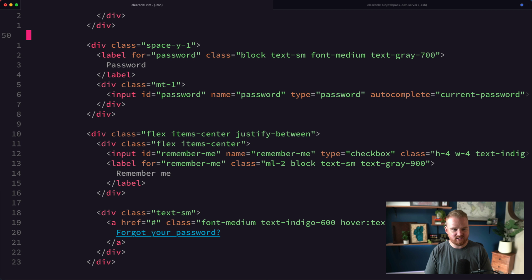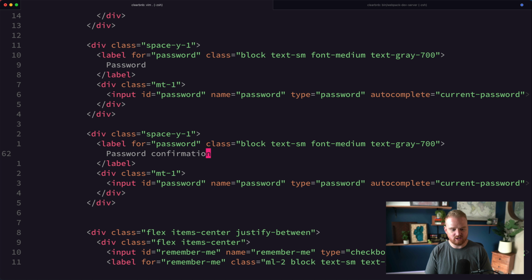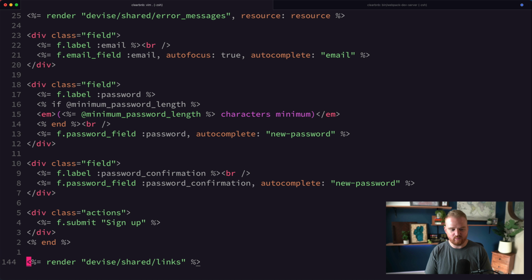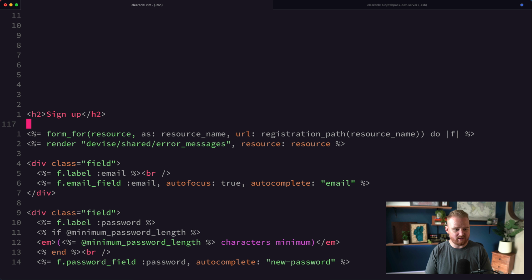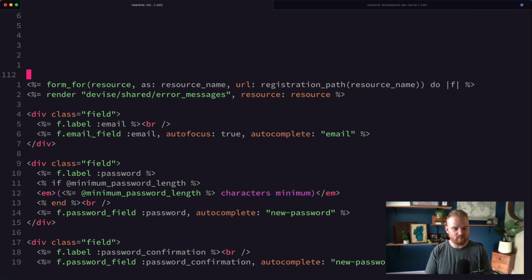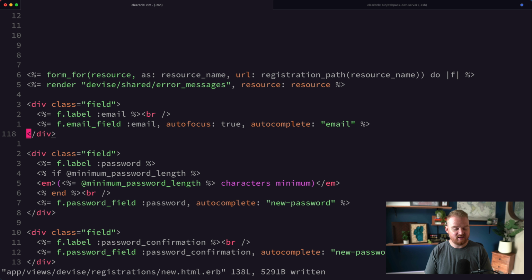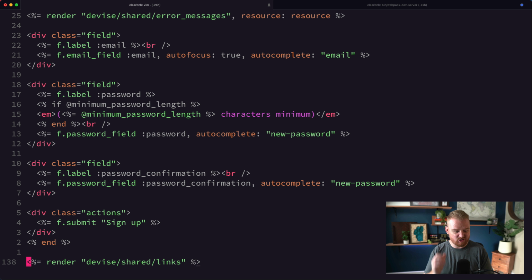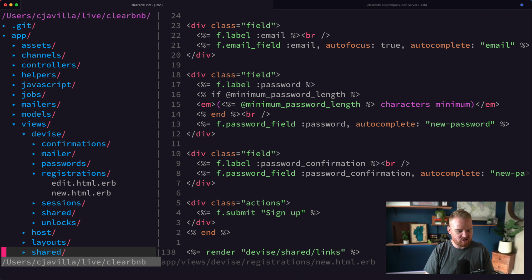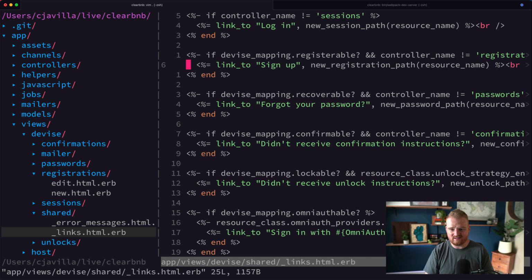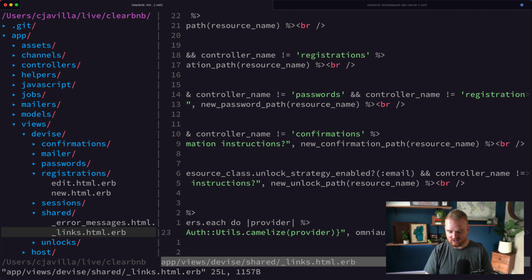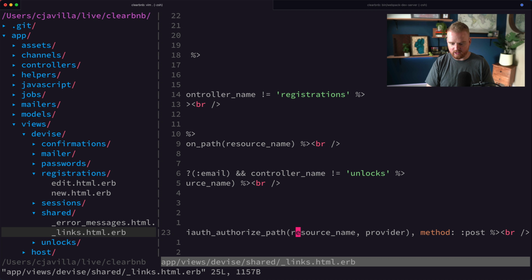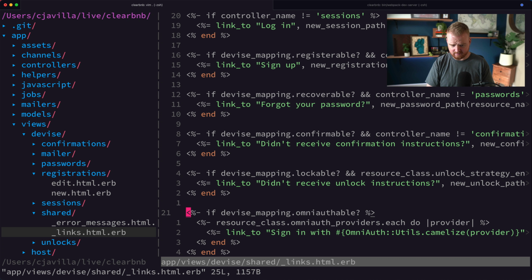So here we've got the password input. So we'll copy that and say password confirmation. And we're going to need to change what the actual inputs are. And so we'll use some of this content from down below. All right, so this is the form that was generated for us by Devise. And then the shared links situation, we'll have to figure out how we want to render those shared links, because if it's omniauthable, it's going to iterate over each of the providers and then link to the omniauth authorize path for the resource name and provider, and it's a post.